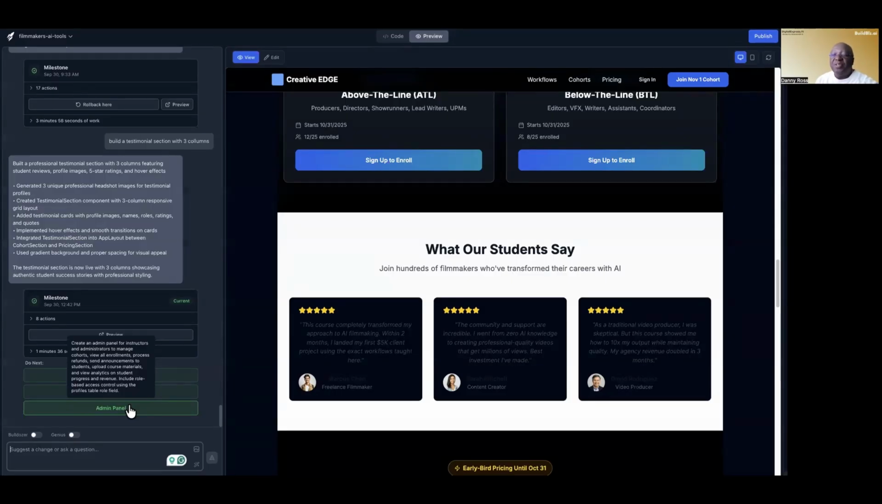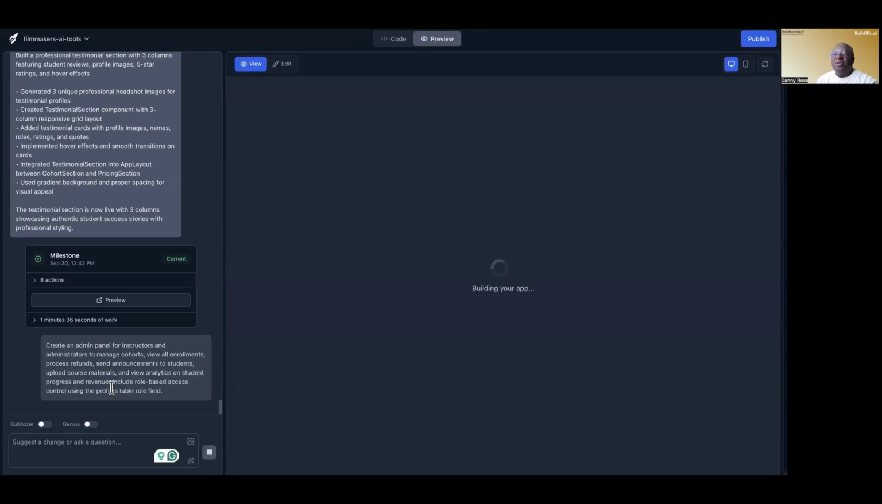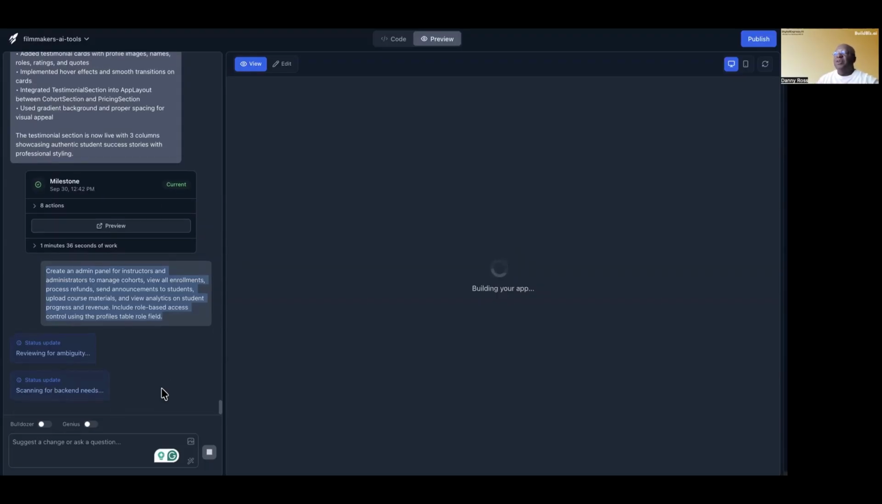This one is a prompt suggesting we can create an admin panel for instructors and administrators to manage cohorts, view all enrollments, process refunds, and send. So it's an admin panel. If I click this, it'll start building out this admin panel. You don't have to know anything about SQL databases or building with a particular language, none of that. You're saying, I want this functionality added to my app. Please go make that happen. And the AI will go off and start building for you. I'm adding an administrative panel for instructors to manage cohorts and so on.